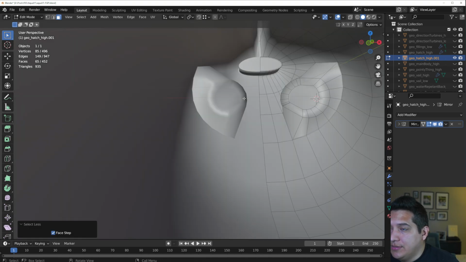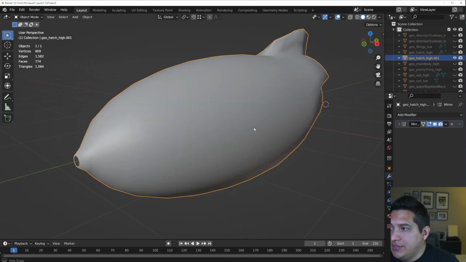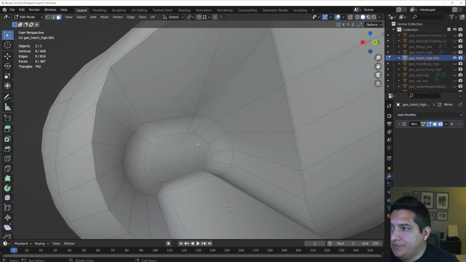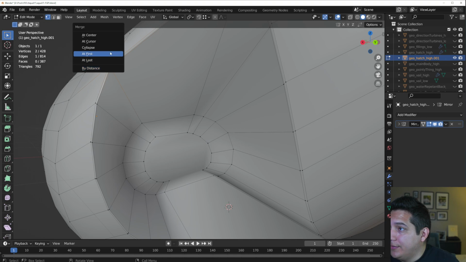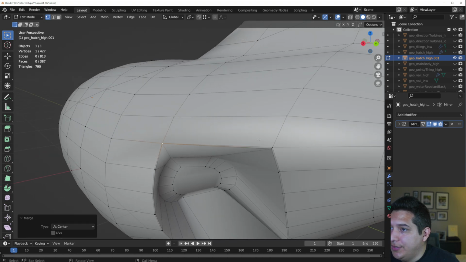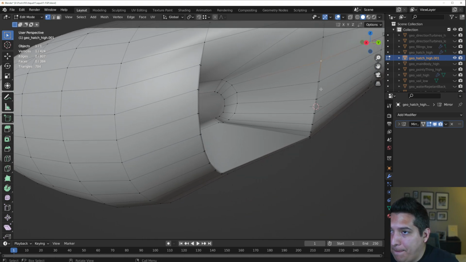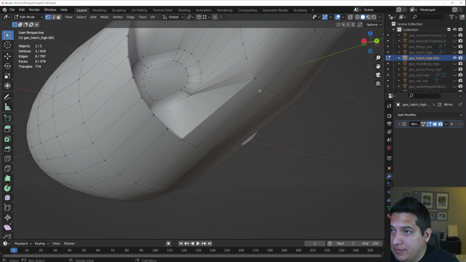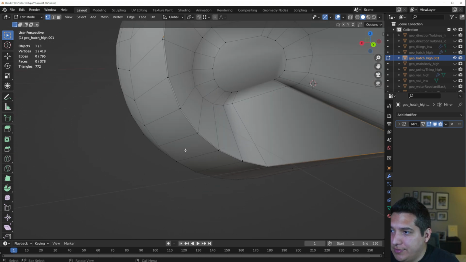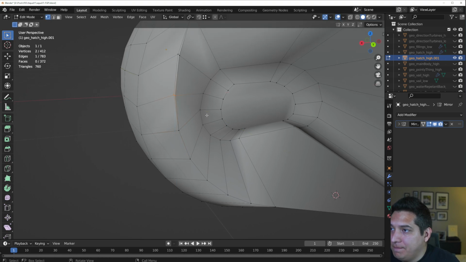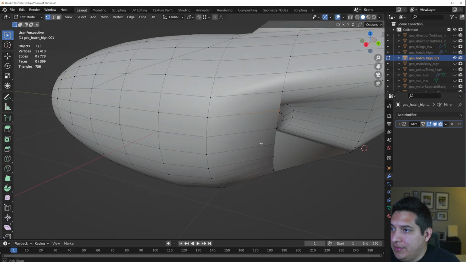Let's delete this. Faces. Okay. Let's grab this, M on the keyboard and at center so they merge. Same here, same here, same here. There must be another way that's faster, but I'm just grabbing this and merge at center.